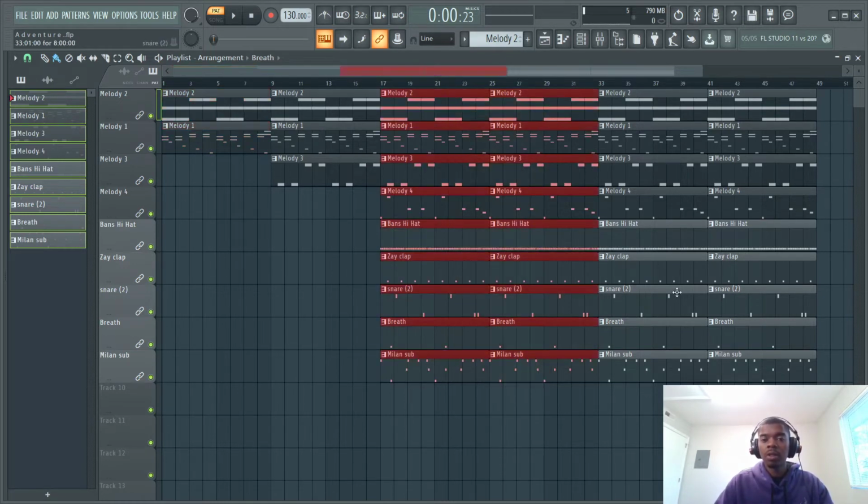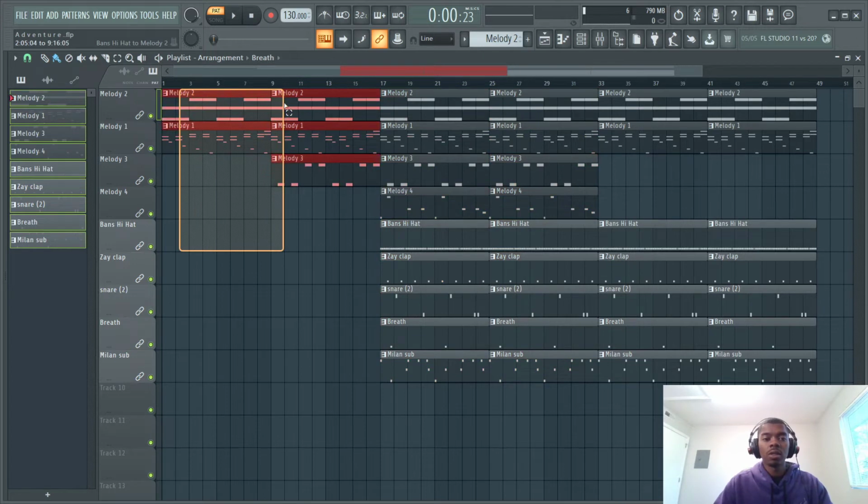Typically hooks are 16 bars. So let's say you do a 16 bar hook, and then, right. So this is your intro, which I forget how to actually add these little tabs up here.